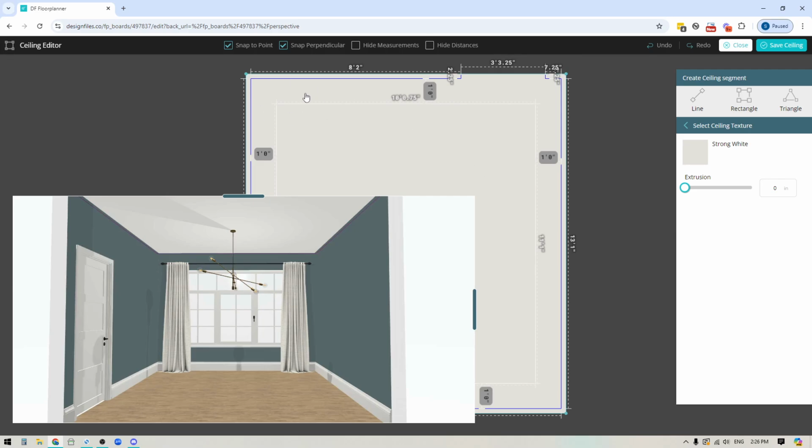If I want this tray to extend down into the space, I'm going to click on this tray shape here, then come over to the right side panel and extrude it down 5 inches. And then you'll see that it's going to pop down like that.